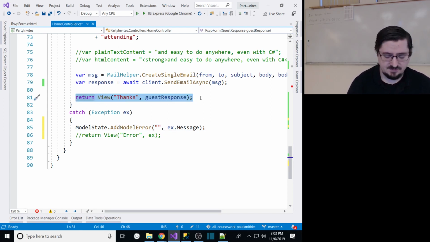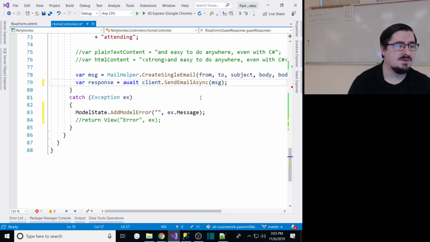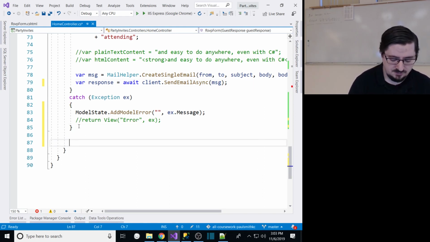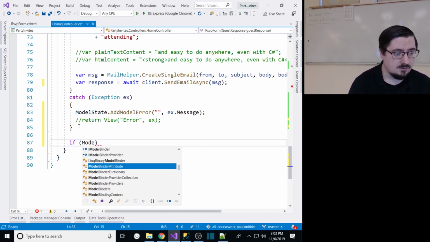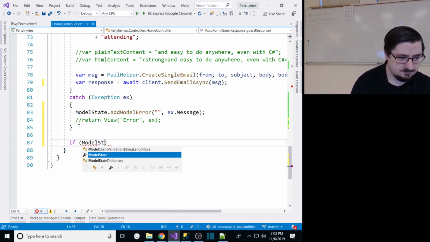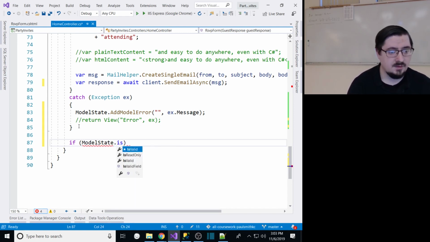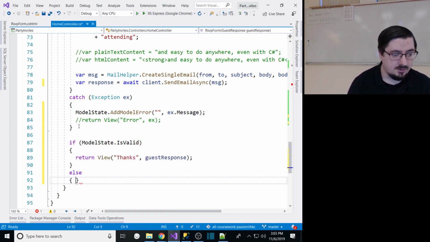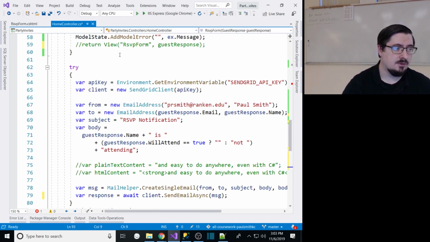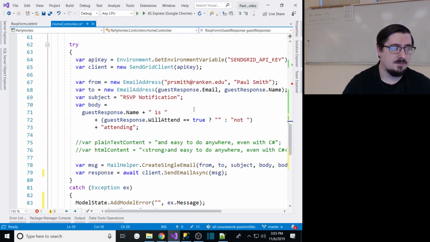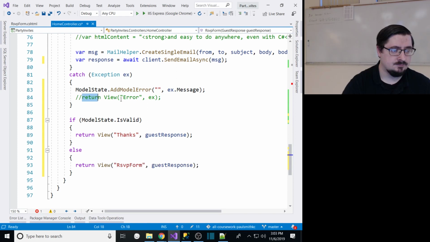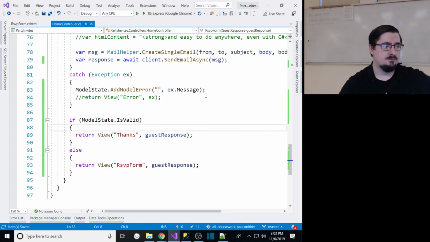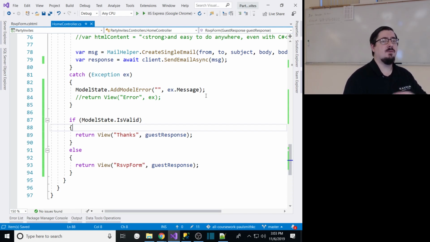I'm going to take this thanks. Instead of showing the thanks here just under that condition, I can say if model state is valid, then we're going to show the thanks view. Otherwise, we're going to show that RSVP form. So does that make sense? So that way we can try to do both, because each of them is in a try-catch block.